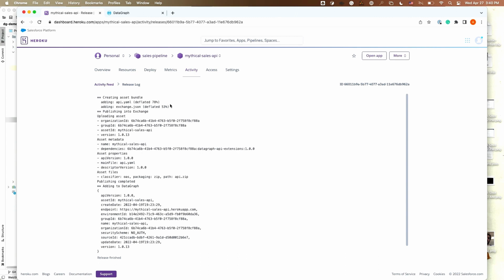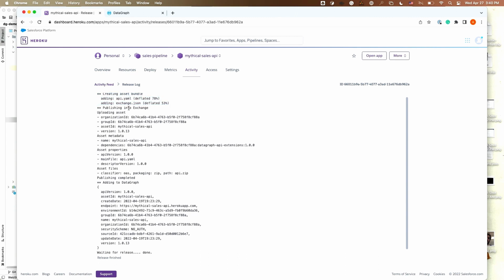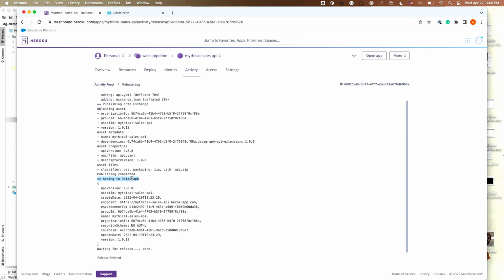The first step is an asset bundle. This is a zip file which was created. The second one was publishing this into Exchange. And the third step is adding it into the data graph. And you can see some part there. And this says it's done. So let's see if it is really done.